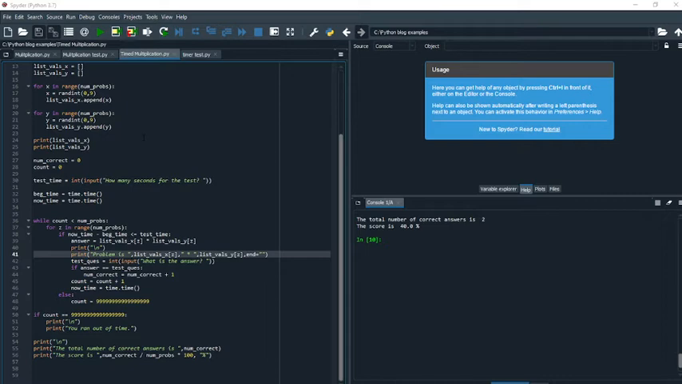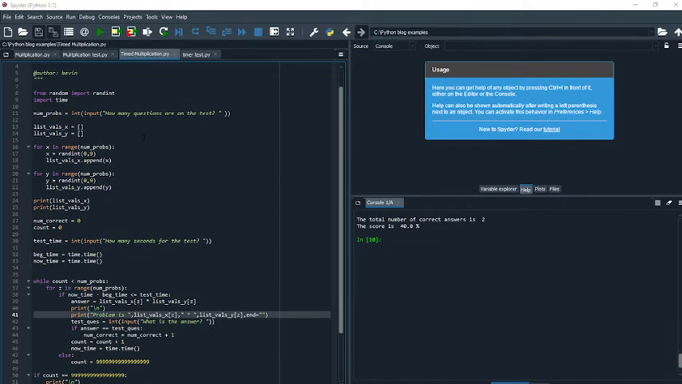However, for this one, we made some modifications to make it a timed test. So a lot of the code is going to be similar, but we do have a timer in it now. I wanted to show you how the program actually runs.